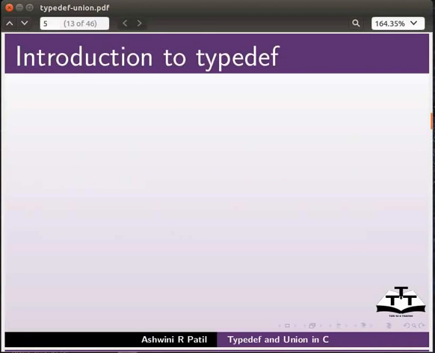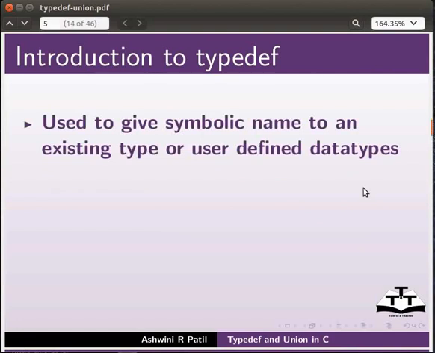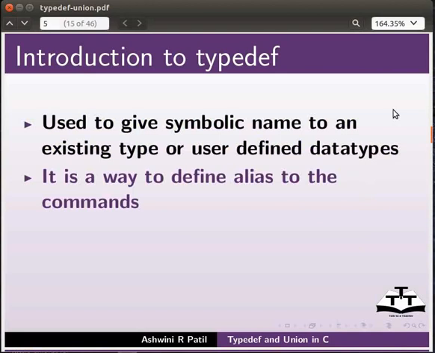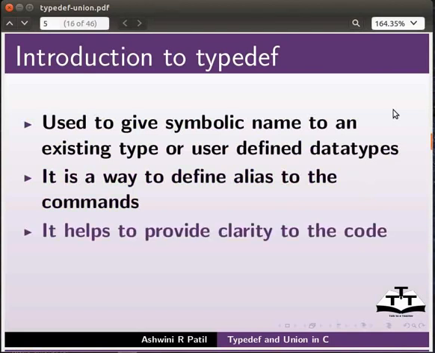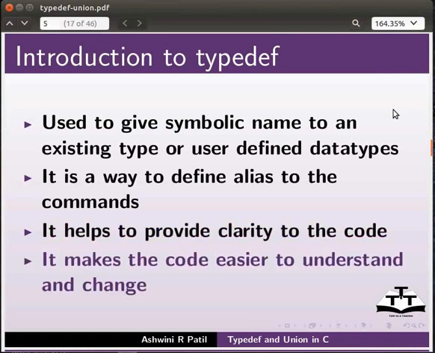I will start with an introduction to the typedef keyword. The typedef keyword is used to give a symbolic name to an existing type or user-defined data types. It is a way to define an alias to the commands. It helps to provide clarity to the code. It makes the code easier to understand and change.